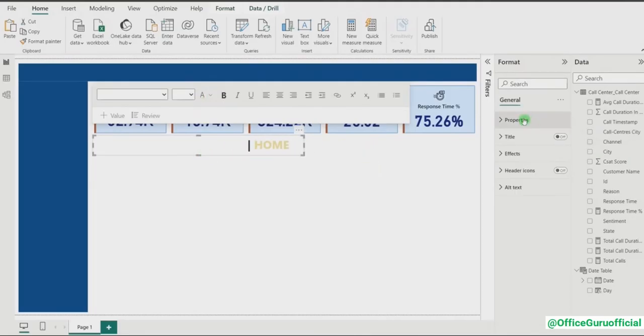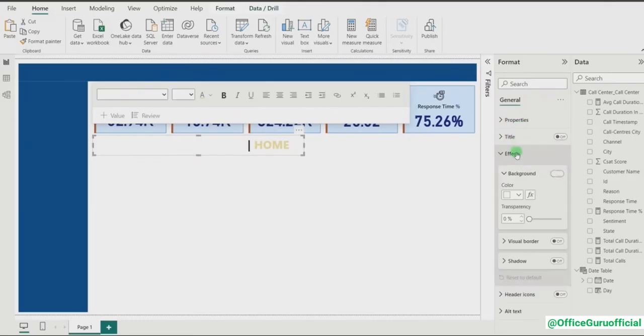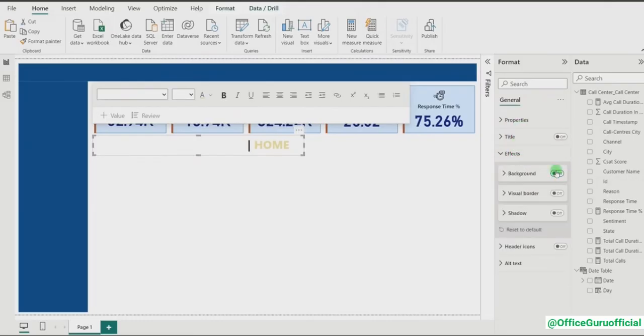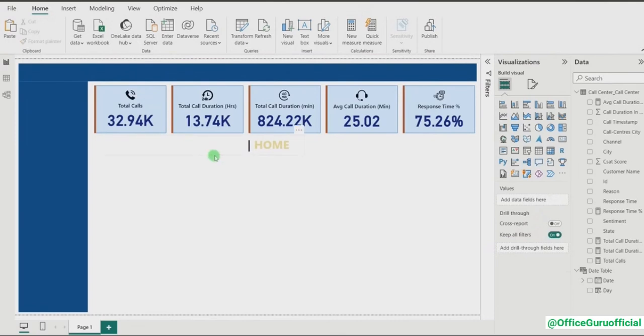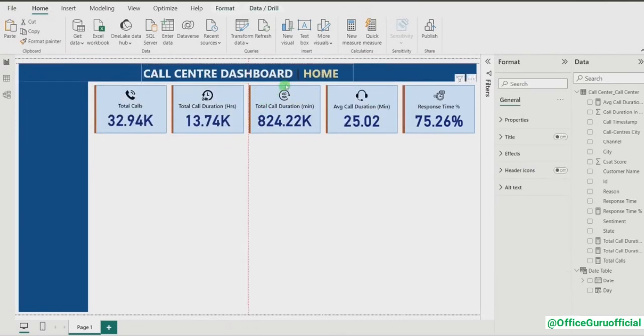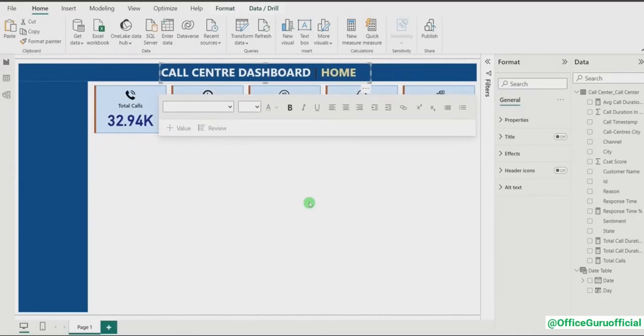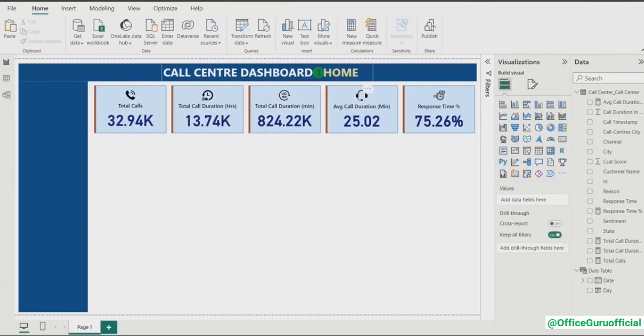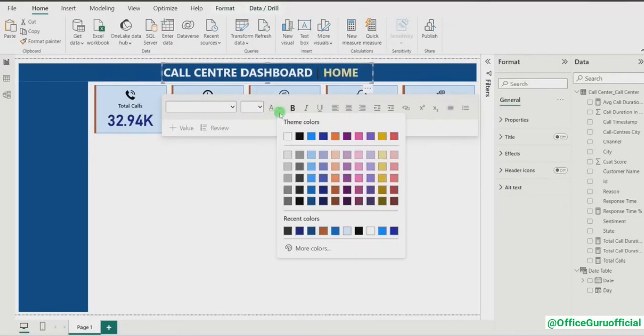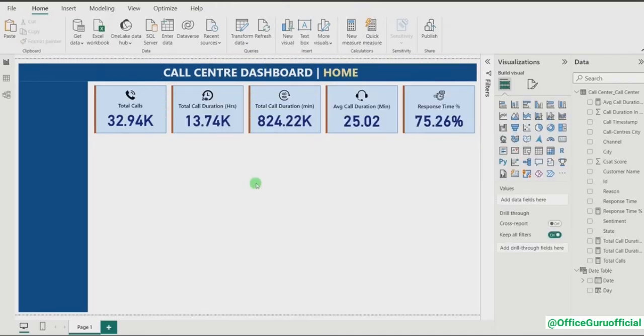All right, now select this, then go to effects and turn off the background. Now I will select this and bring it over here. All right, so this will be our dashboard. Select this and we'll make it white color also. So this will be our dashboard name.